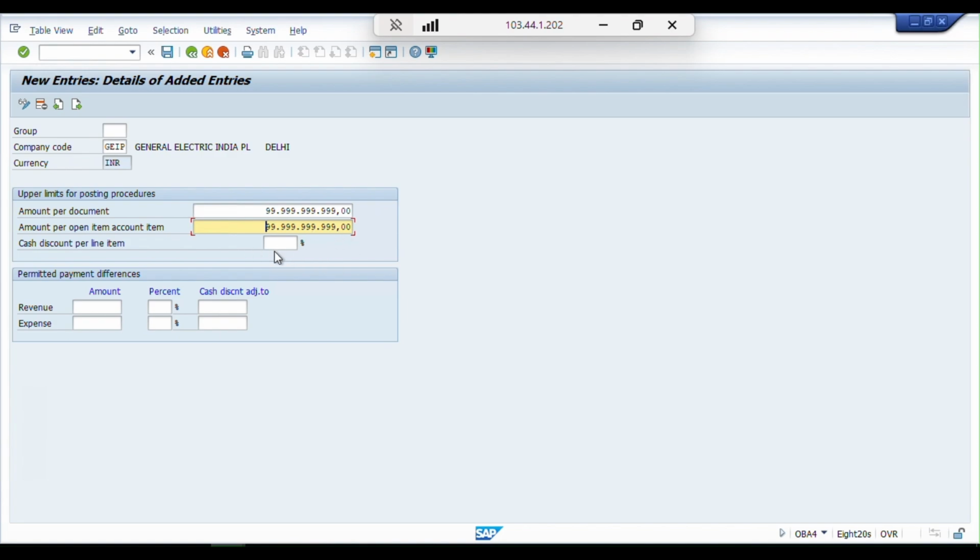I have given maximum cash discount per line item, so 5% I have given. And the permitted payment differences, the same, I'm giving 100 and 5%. Whichever is the lower amount, the system considers that lower amount only and clears the differences while posting, in clearing purposes. Just save.